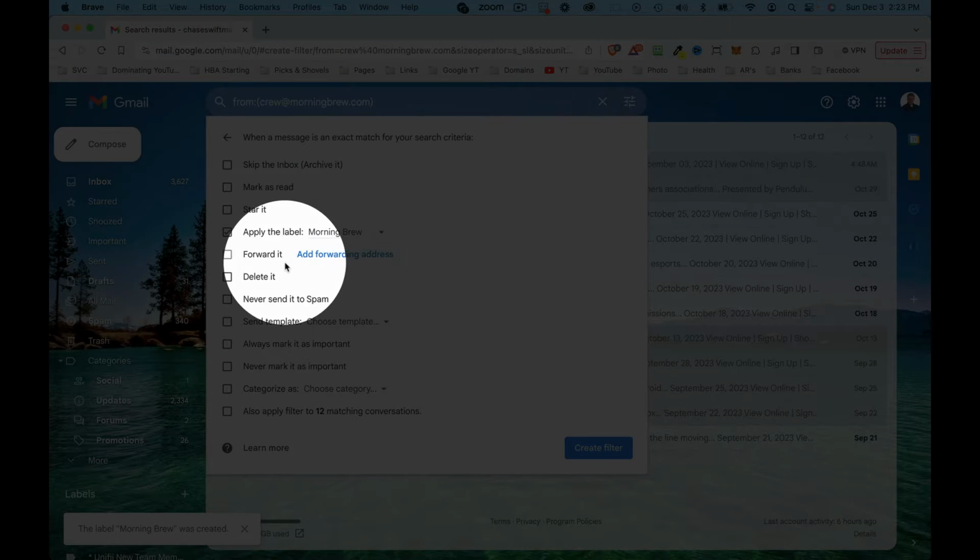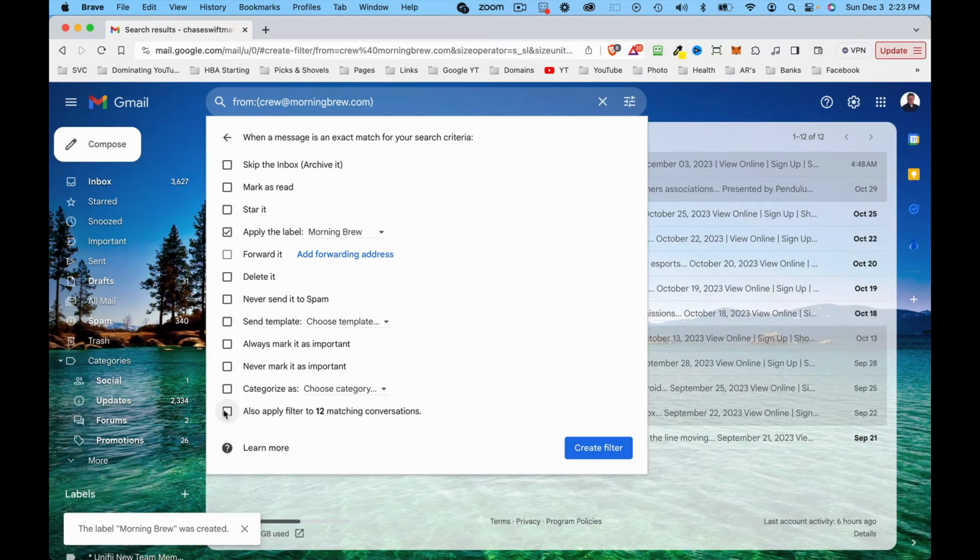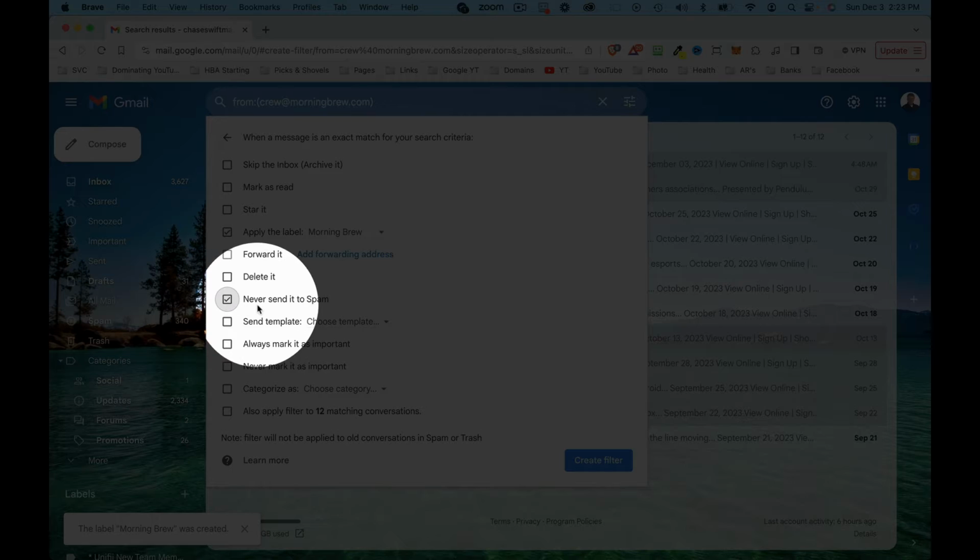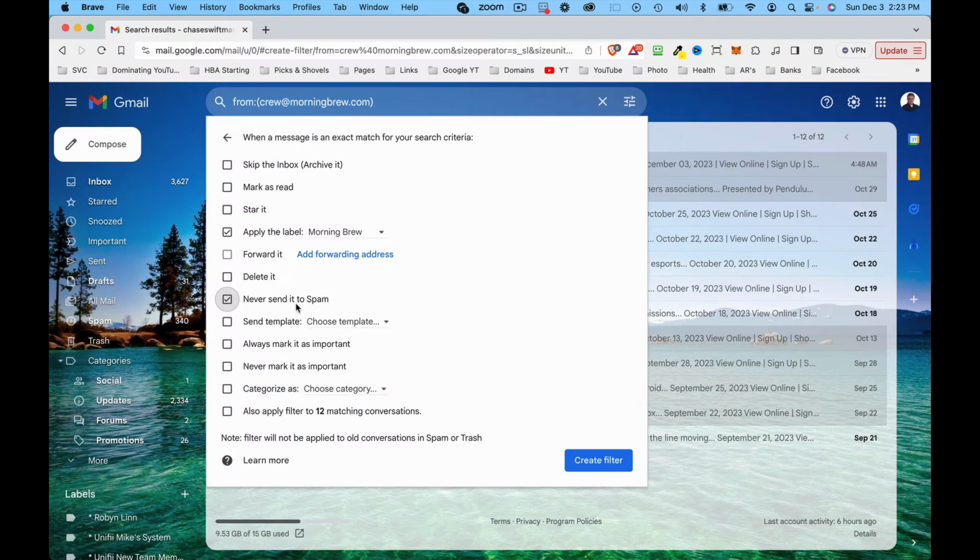Now that's the first step. The only other thing maybe to do is never send it to spam. Sometimes the content of the email might be spammy in a way. I don't know. So I just don't want it to ever go to spam. I don't want Gmail to accidentally put it to spam. You can mark it as important. That's fine. I'll leave that unchecked.